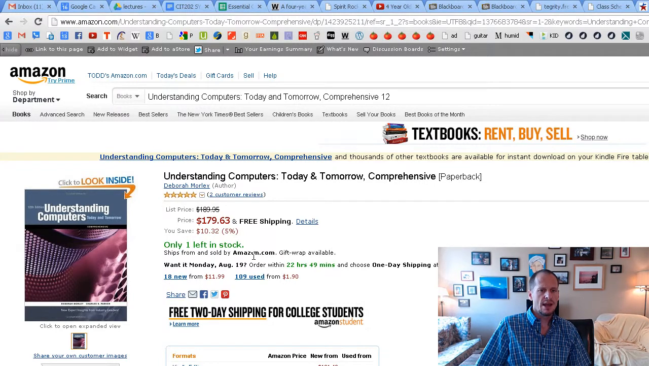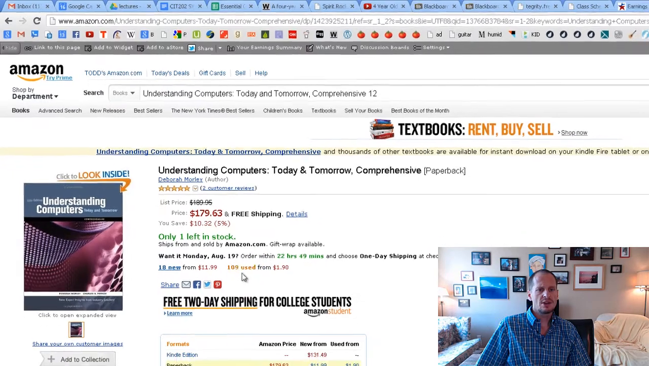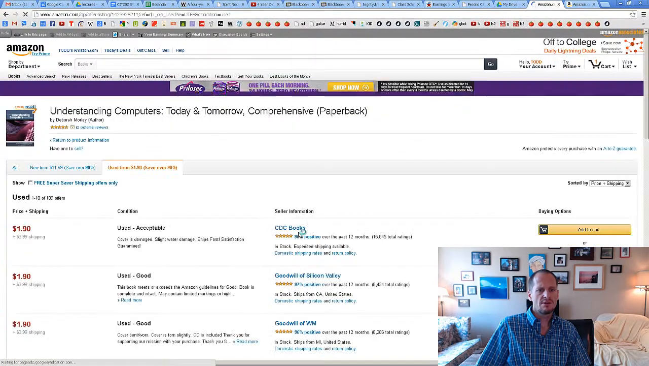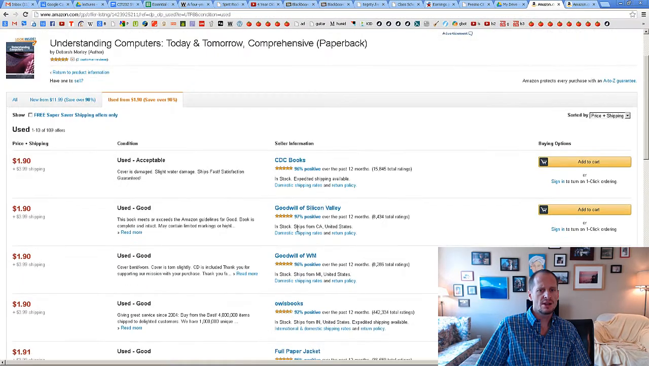That's what I'm saying. And you could go to Amazon and buy those books used. So here are the used books. And again, you look at the ratings. So 97% positive from 8,000 ratings for $2. You could get the older edition of a book versus $100. So that's a really big saver.